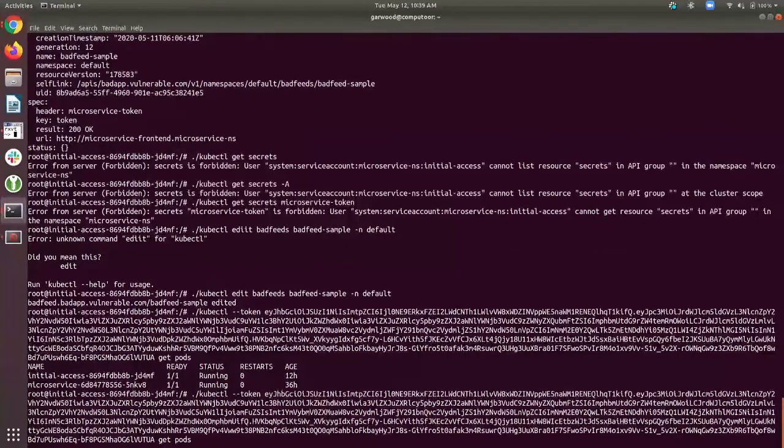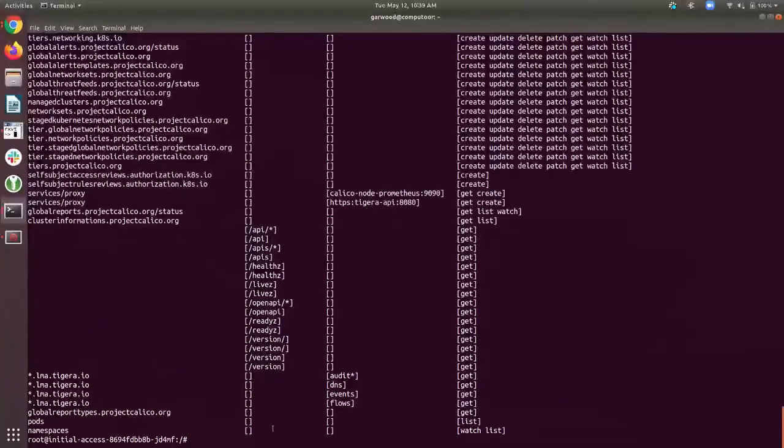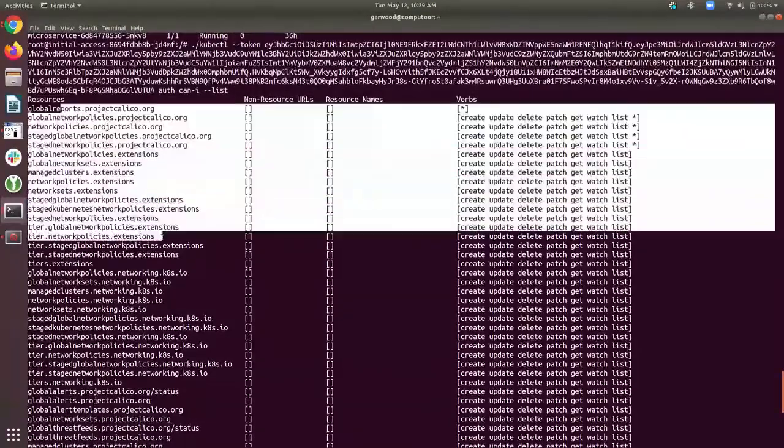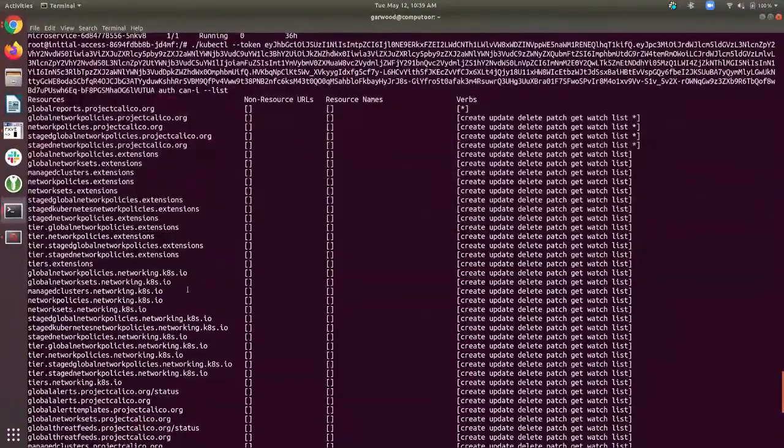So that was the initial access that we had, and the microservice that was running. What this tells us is that this credential we just stole has way more capabilities than the one that we had. We can always confirm this by doing auth can-i --list. And you can see there's a lot more permission that was granted. Looks like mostly it's related to Calico.